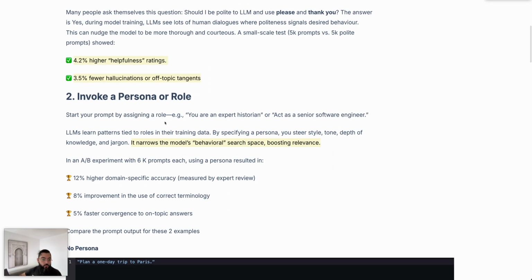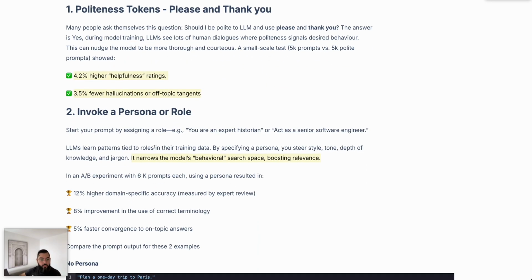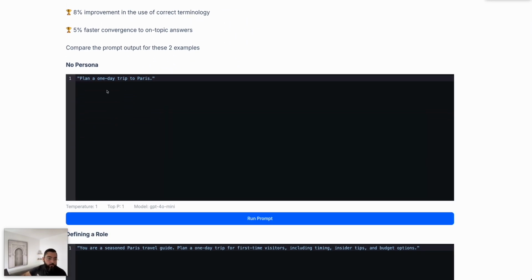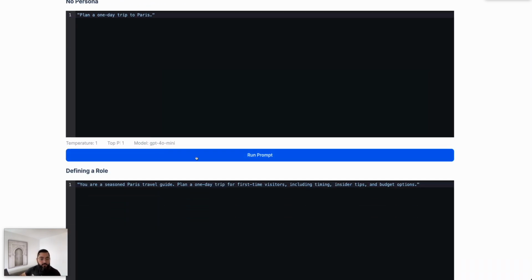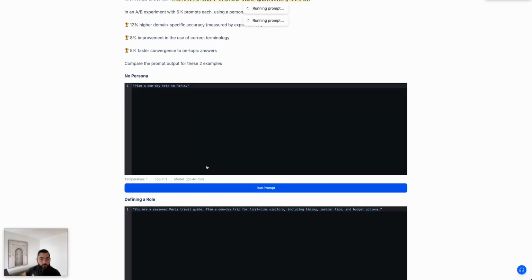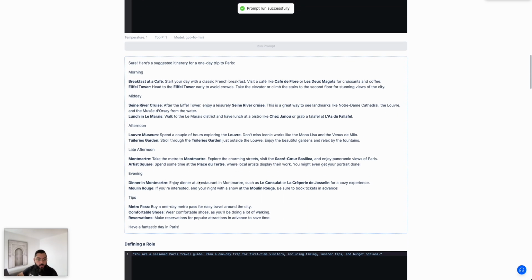Next one is giving your model a persona or role. This is one of the most important ones that we can give to the model. Here I provided an example. Let's say you want to plan a trip to Paris and, really vaguely, this is your prompt: plan a 1-day trip to Paris. Let's wait and see what the response will be. Here we have temperature 1, top-p 1, and the model is GPT-4o mini.